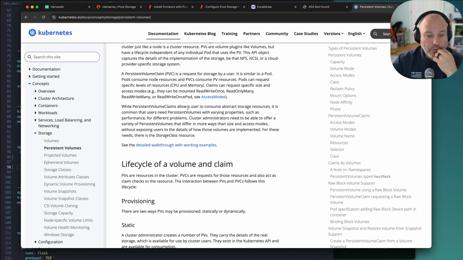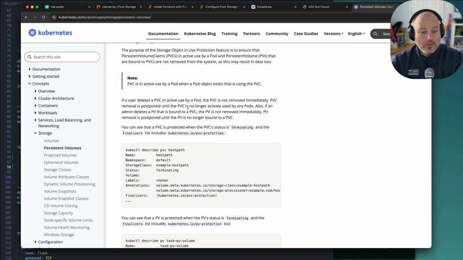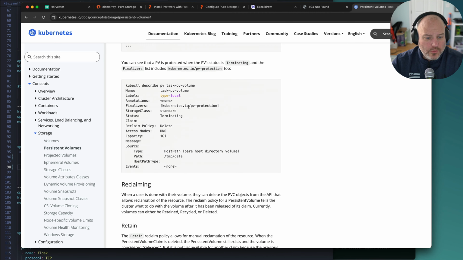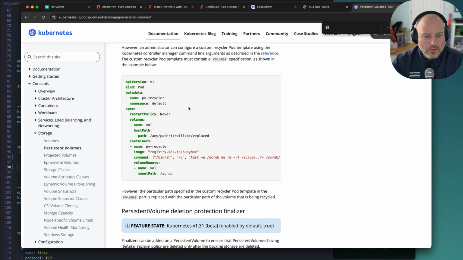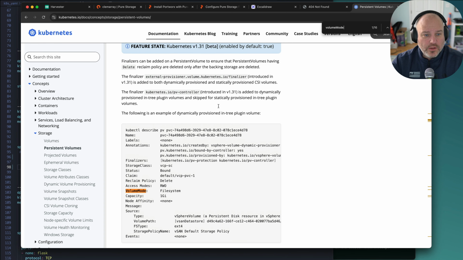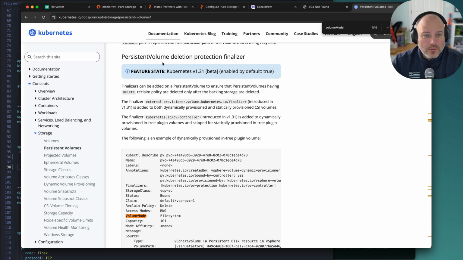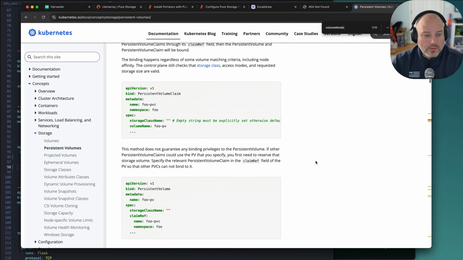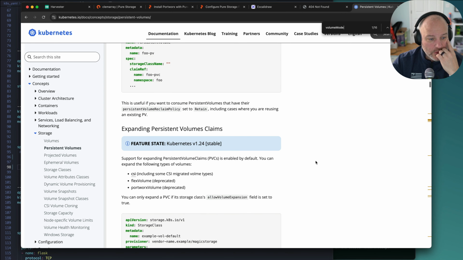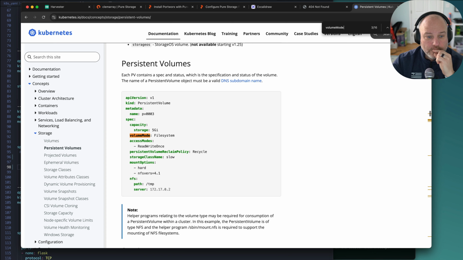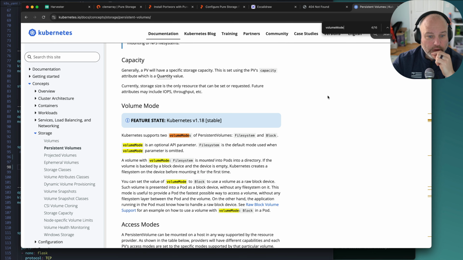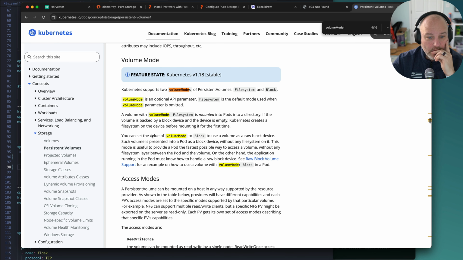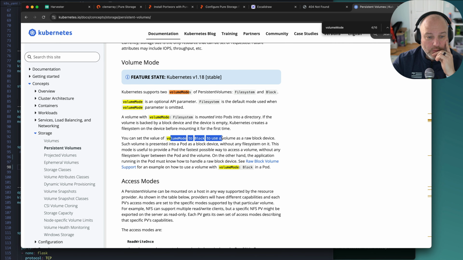So this apparently was a new annotation for the spec. Let me find volume mode. Yep, here we go. Volume mode file system. Persistent volume deletion protection finalizer. There was one that described the different types of modes. Here we go, volume mode, right? So it's file system or block, to use the volume as a raw device or is mounted into the pods into a directory.